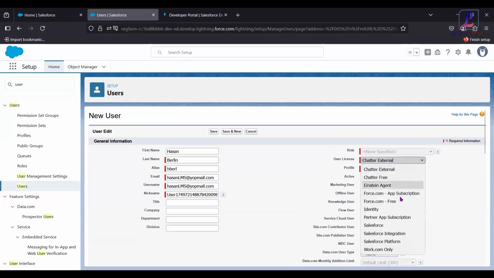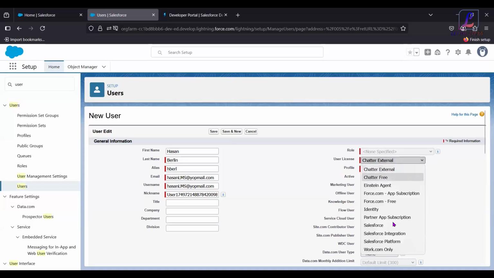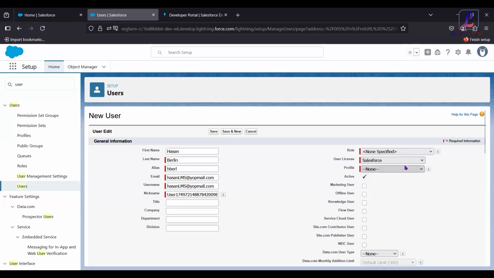So basically, let's say, what is the purpose of license and profile? Let me explore it. License is something which is a parent record, you can say, a controller field. Let's say you have a license of Salesforce. Once you have a license of Salesforce, you get a certain level of access. So let me give you a license of Salesforce. Now you have a certain level of access.